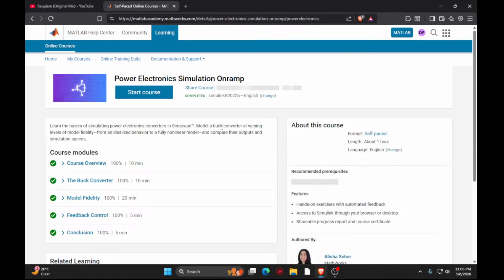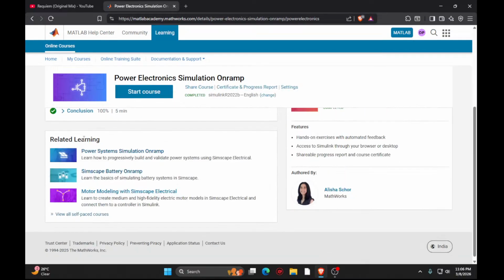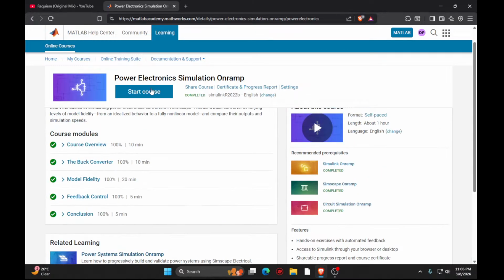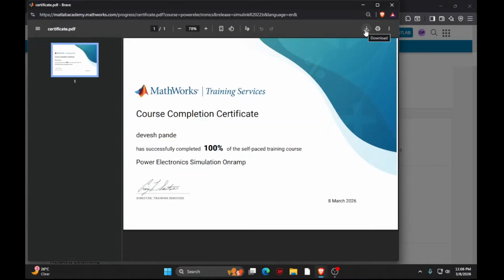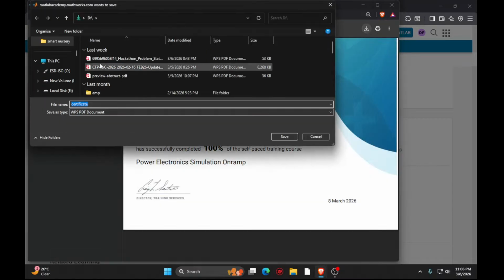Tomorrow we will go towards the next course, that is power system simulation on RAM and battery simulation on RAM, which are fascinating courses that every electronics student has to do to understand what it really means to be an engineer.